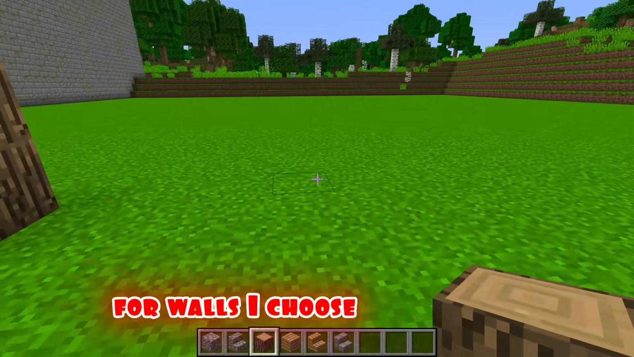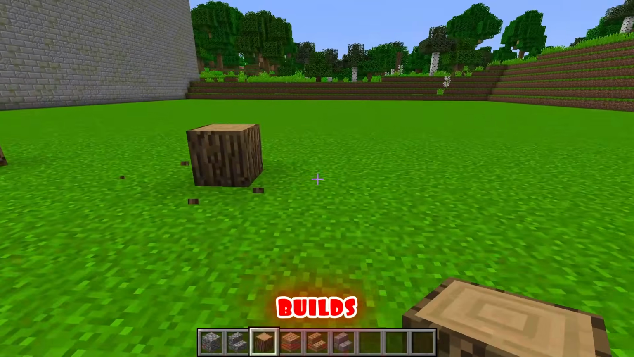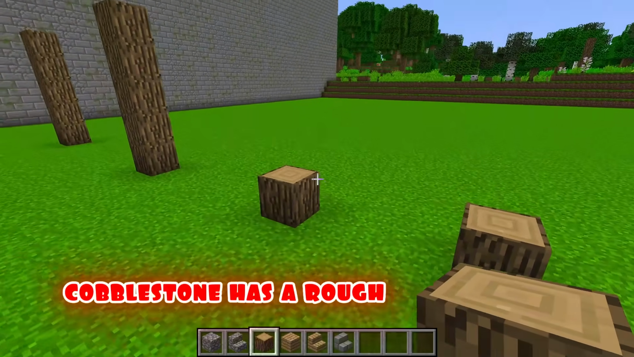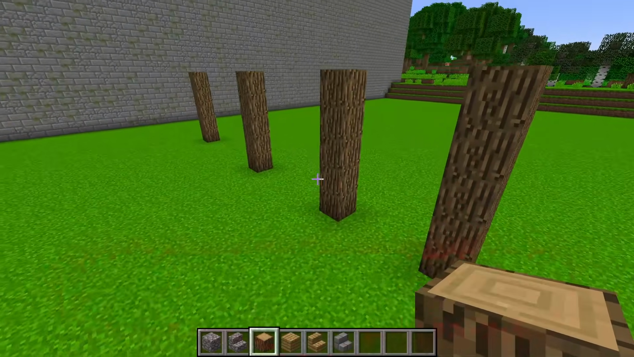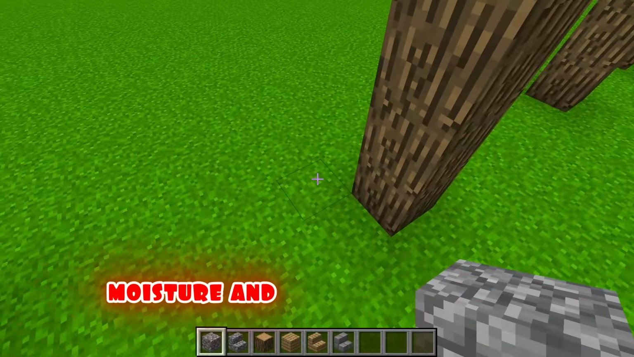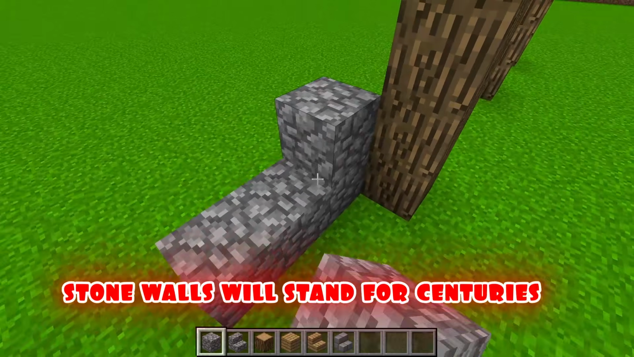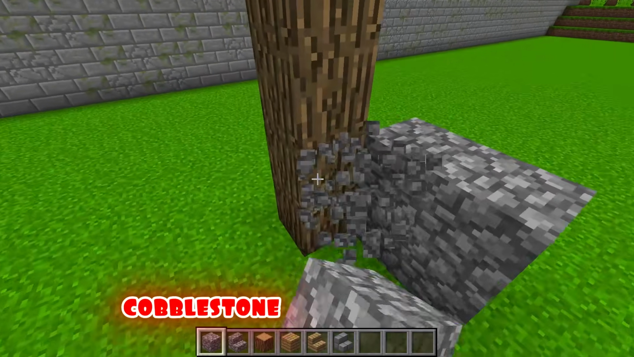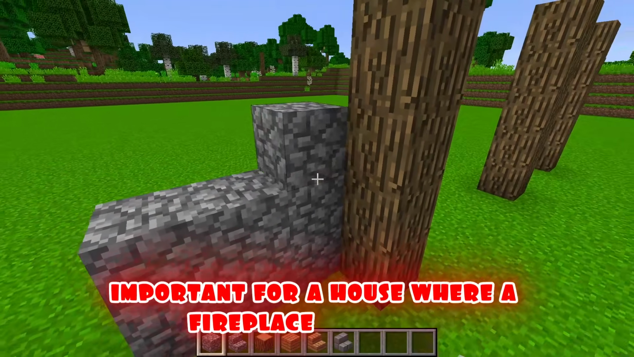For walls, I choose cobblestone. Cobblestone is a classic material for medieval forest builds. Cobblestone has a rough texture that looks like stone gathered right from the forest or river. This is a sturdy material that protects from cold, moisture, and even attacks from hostile mobs. Stone walls will stand for centuries if built properly. Cobblestone is also fireproof, which is important for a house where a fireplace will burn.